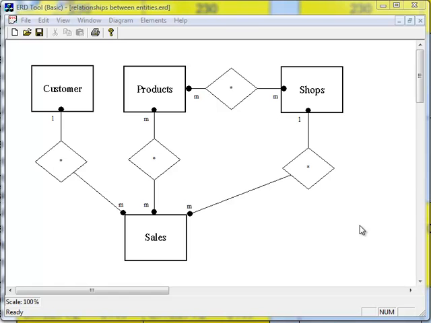In our next tutorial, we're going to solve the tricky problem of many-to-many relationships. The example between sales and products, and between products and shops. We're going to make those many-to-many relationships go away, and we're going to make it so we have one-to-many relationships on either side of an invented entity to do that in the next tutorial.